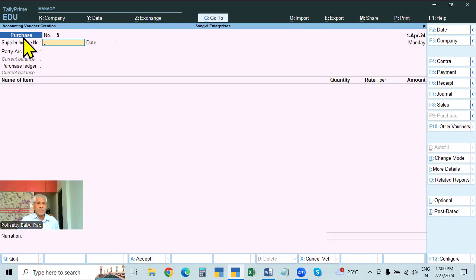Here, for purchases, there is one field, the supplier invoice number. The purchase field means it is the purchase voucher number, it is not the invoice number. Below that, when you purchase goods from others, the supplier will give you an invoice. For him, it is a sales invoice. So that invoice number will be entered here.